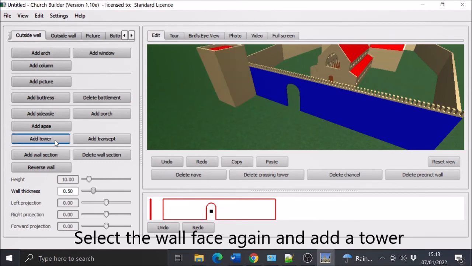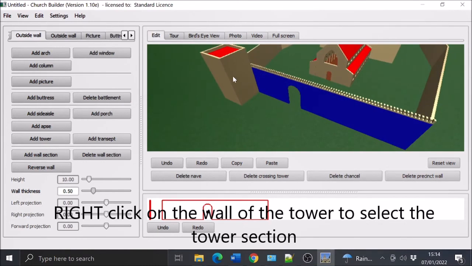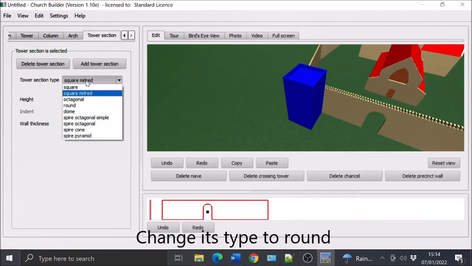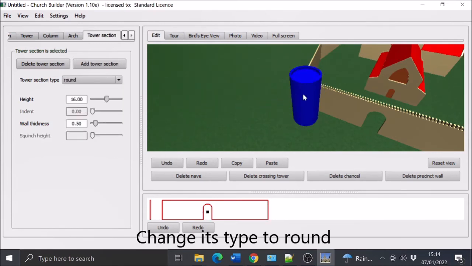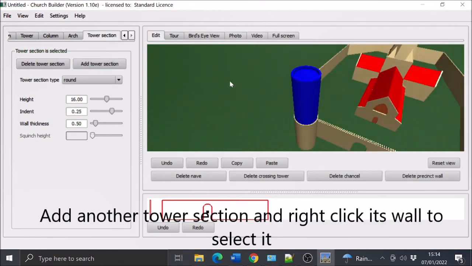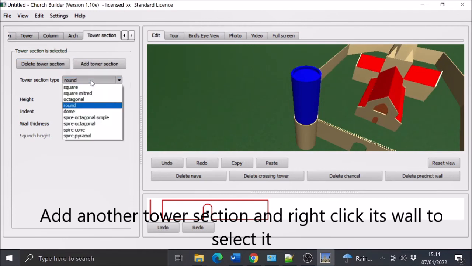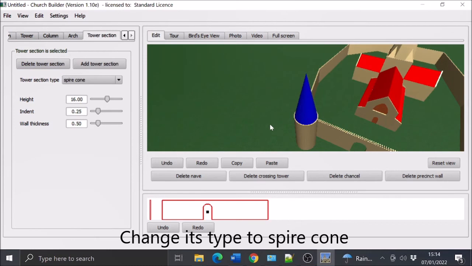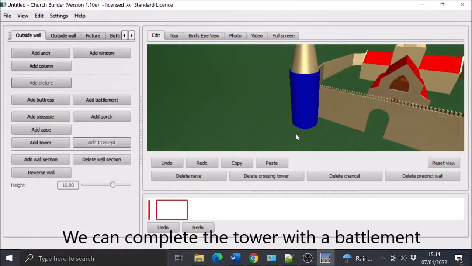We right-click on the wall of the tower to select the tower section. We can change its type to round. We add another tower section and right-click on its wall to select it and change its type to spire cone. We can complete the tower with a battlement.